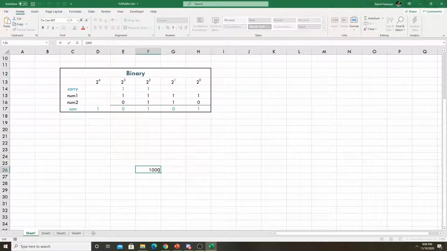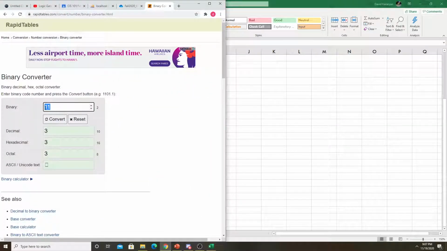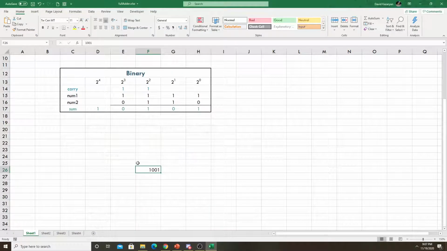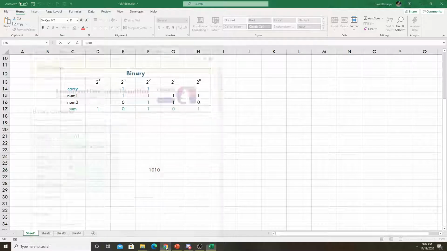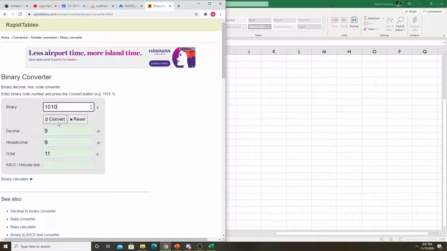If we added a 1 here, that would be 8 plus 1, which is 9. So 1, 0, 0, 1 is 9. And if we added, instead of a 1 there, we put a 1 here. This is the 2's place, so this is where it's 2 to the power of 1, which is 2. So 8 plus 2 gives us 10. So 1, 0, 1, 0 is the number 10.